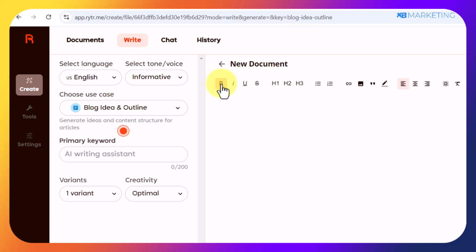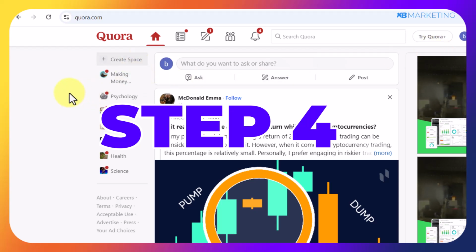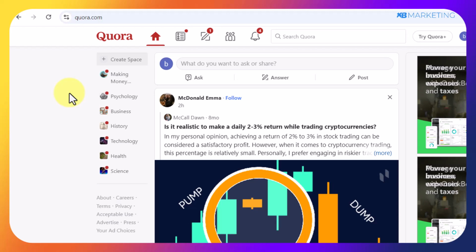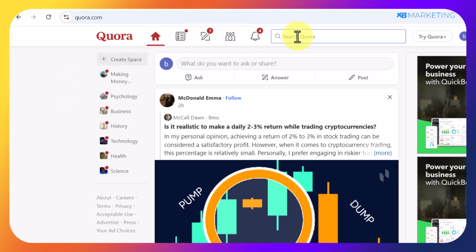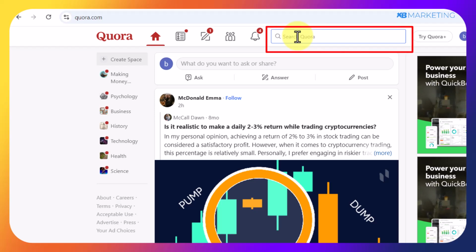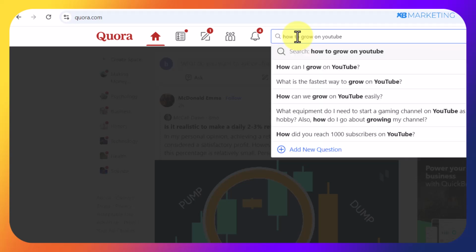So once you sign up to any of the plans, your dashboard is going to look like this, and that takes us to the fourth step. You want to simply go over to Quora.com and create a free account. Once you create an account on this platform, all you need to do is come over to the search section of Quora, and this is where you want to type in a keyword people who are interested in growing a YouTube channel might be searching for on Quora. An example of such a keyword is how to grow on YouTube.